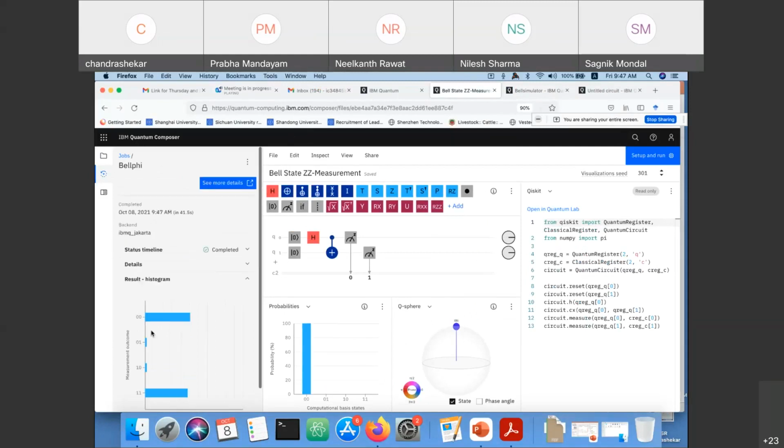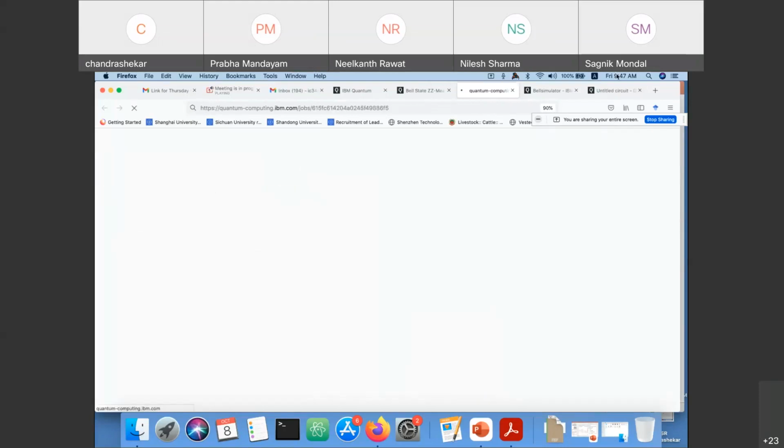And you can see that 0, 0 and 1, 1 are present here, but you will see a small frequency, a small outcome for 0, 1 and 1, 0, because you will not have a perfect result on a quantum computer. It's a probabilistic thing, and you will have a small probability of 0, 1 and 1, 0 appearing. So let's click see more details on this.